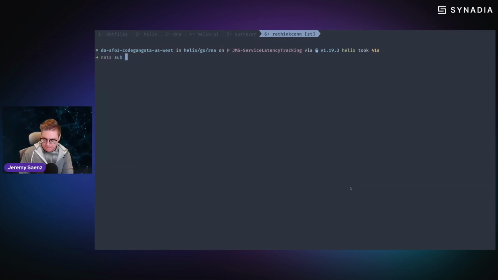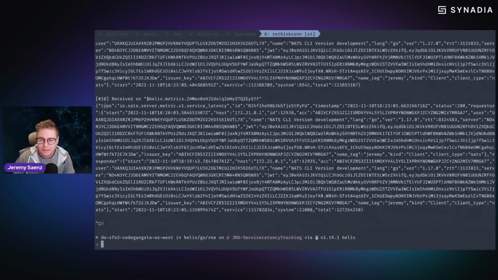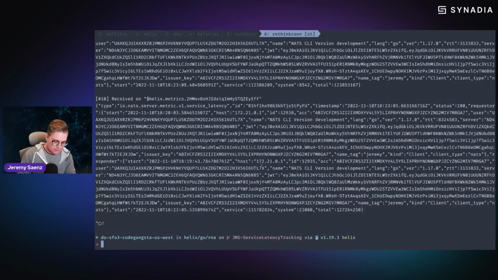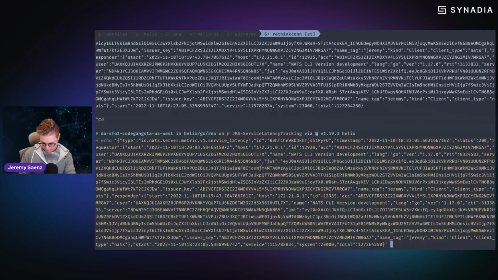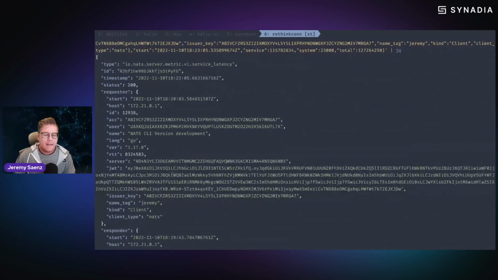So I'm going to say nats sub with this subject, $Helix dot greater than. You can see I have some stuff flowing here. Let's look at what one of these looks like. I'm just going to copy this and I'll echo it into jq just so we can see it better. Cool. All right. So this is an event that's being thrown out on a particular subject whenever we get a request and a reply from a service.